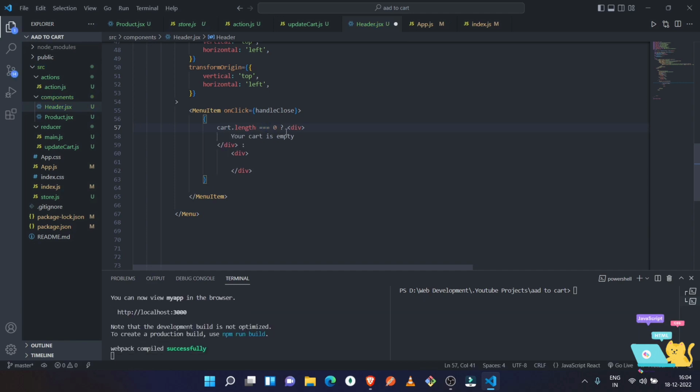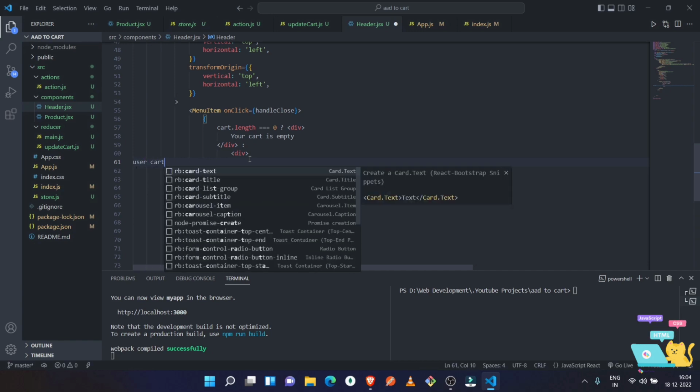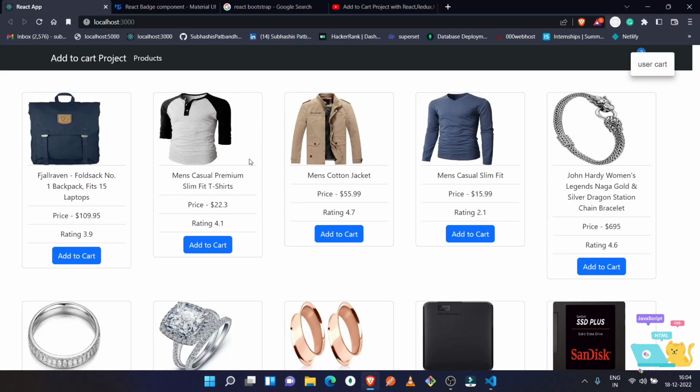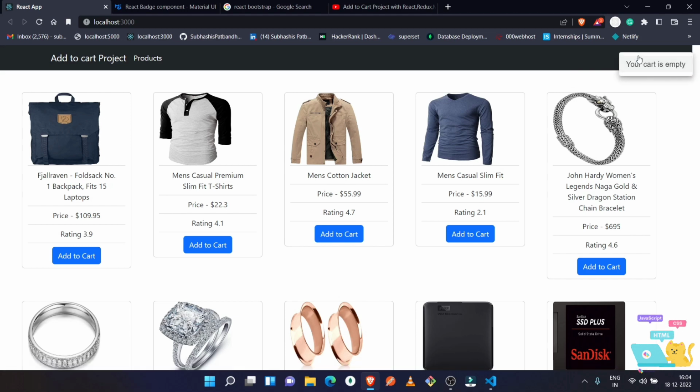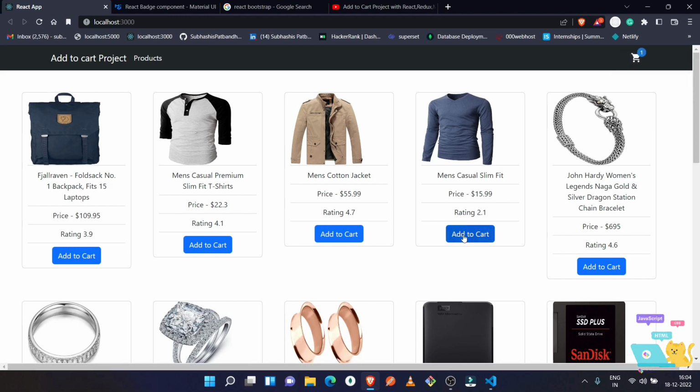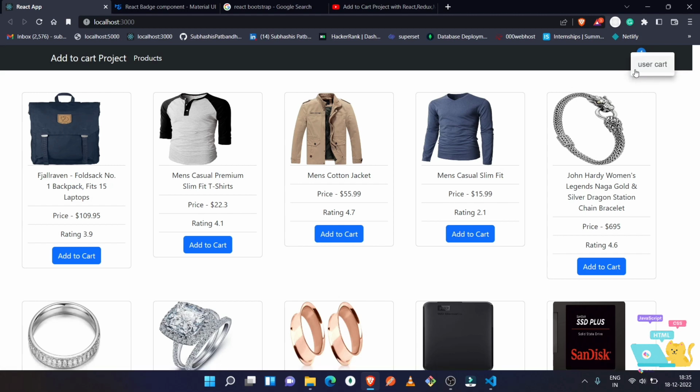And let's try again, and here you can write, for testing purposes, user cart. Let's try again, refresh it, and at this moment we don't have any products added to our cart. So click this icon, you can see it is showing your cart is empty, and the moment I click on any product, the product is added to our cart, and now it is showing user cart.